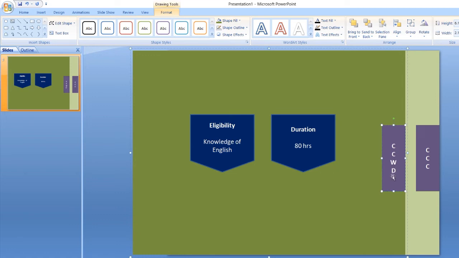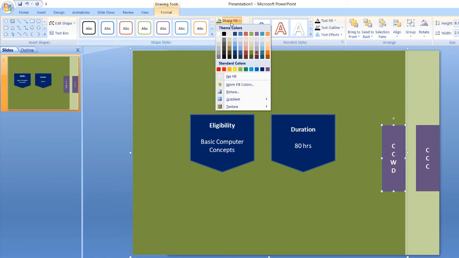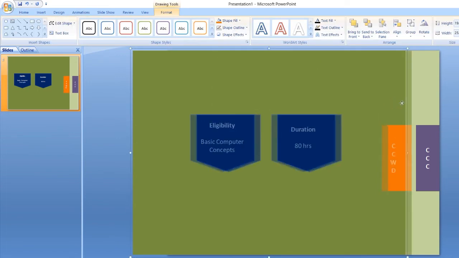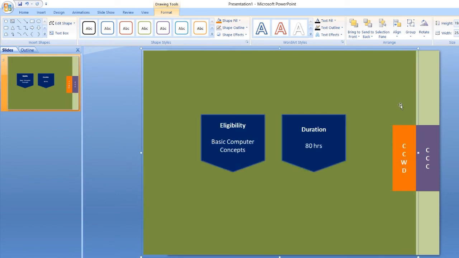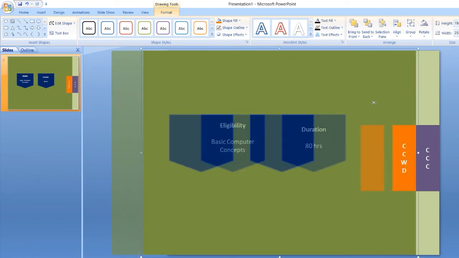CCWD, and the duration was the same in here. Basic computer concepts. Okay, so that is for the second one. This one also I'm going to change the color. So we are done for the second one. Now for the third one, I'll copy it again.